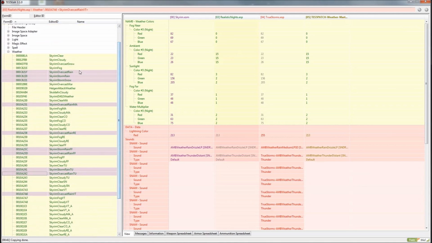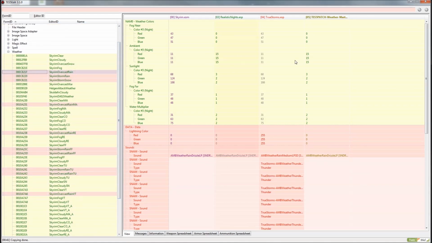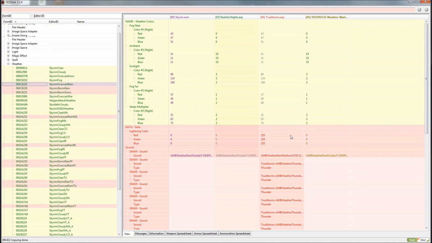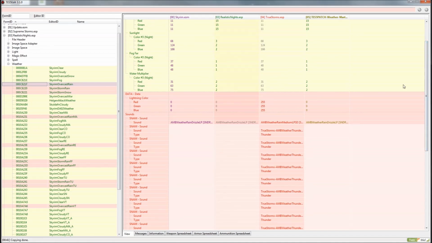So now, let's go ahead and go back. Let's click on Skyrim Overcast Rain. All right, as you can see, we've got Skyrim, Realistic Nights, True Storms, and now our patch. Our patch has the changes from Realistic Nights, so that's good to go. It does not have my changes for the storms, for the sounds and the lighting for the lightning. So, in usual fashion, we just click and drag them over.